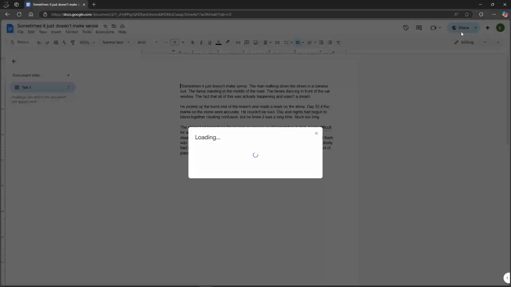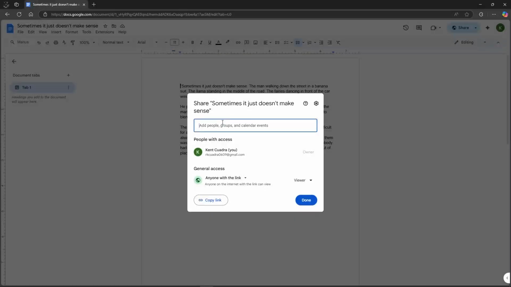So if you click on share, it will open up an option where you can choose people with access and the general access. So you can choose anyone with link or restricted. So if it is restricted, only the people with access can open with the link. So when you choose anyone with the link, you will edit it right here on the viewer.